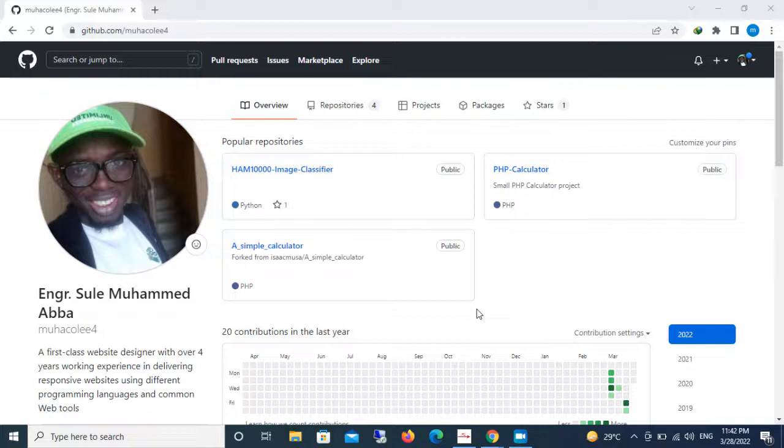Hello, today I just want to show you how to use my small software, the HAM10000 Image Classifier that I built with Python. What this software does is help you classify the HAM10000 dataset. The dataset consists of about 10,015 images, which can be classified into 7 classes.